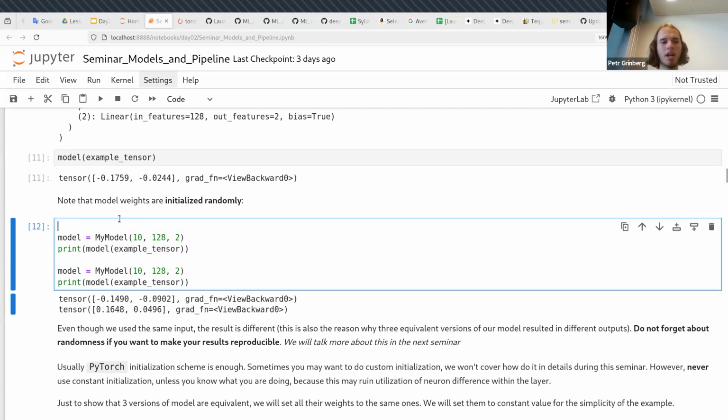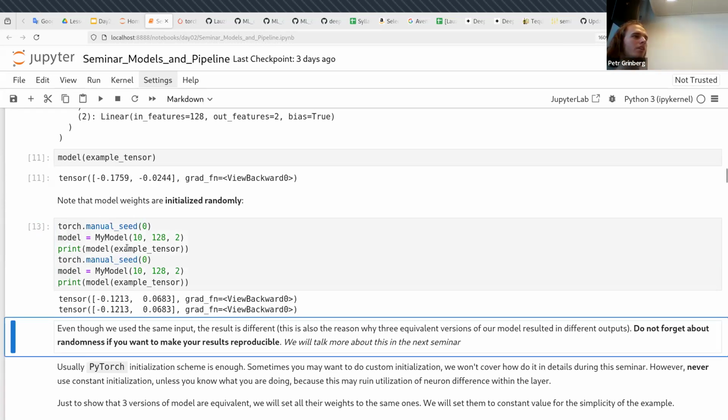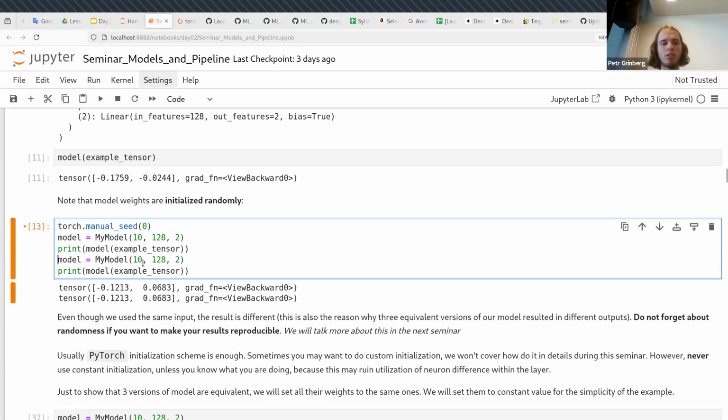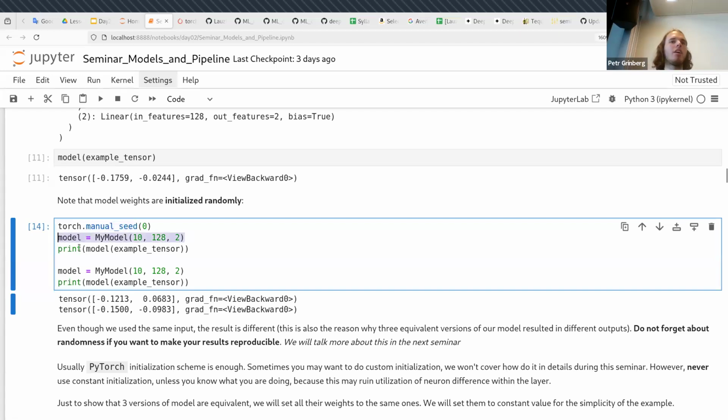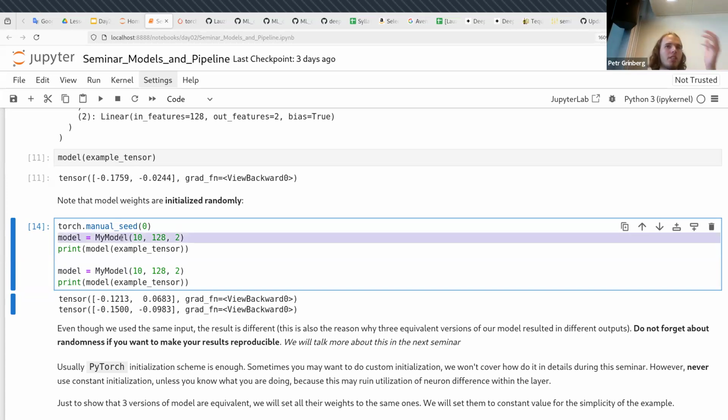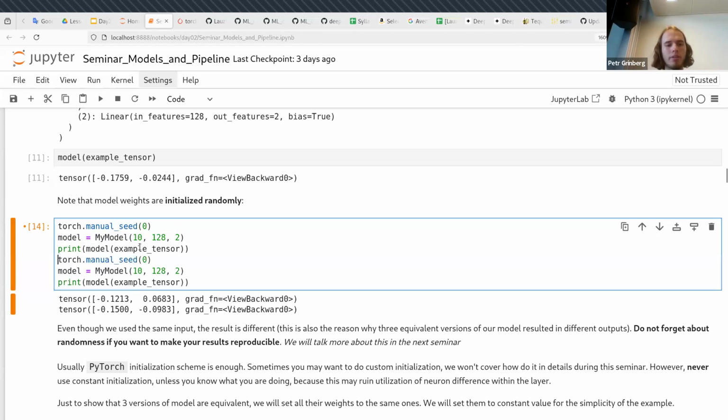I can try to do it like torch manual seed 0. And here too, now the output is identical because I fixed how my random works. Only one manual seed won't be enough because the seed is fixed here, I applied some random stuff, and my model here won't start from the same seed. It will start from the seed which was changed by calling some randomness here. Okay.